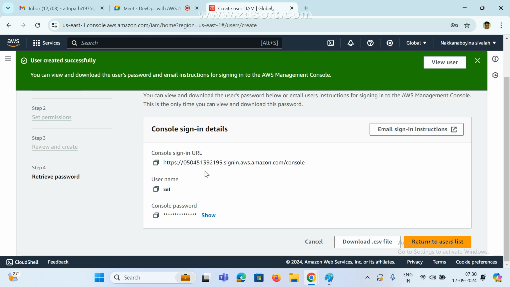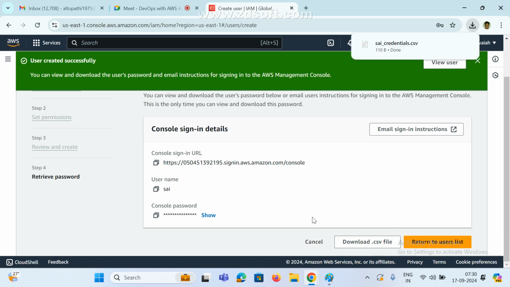If you want to remember, just click on download. Later, for example, if you forget, just download the CSV. It will come as an Excel file. You can see. That's it.